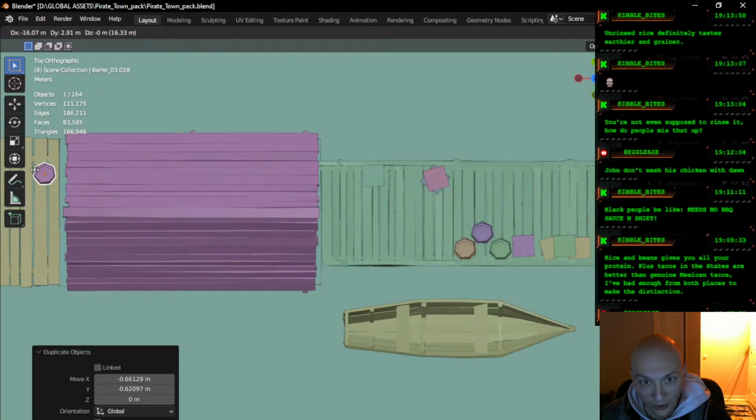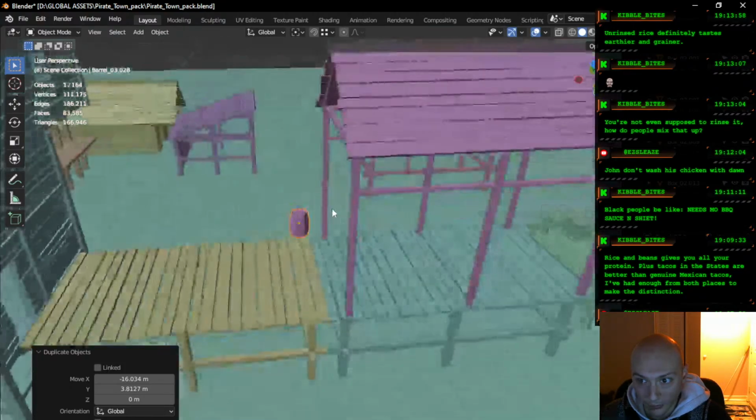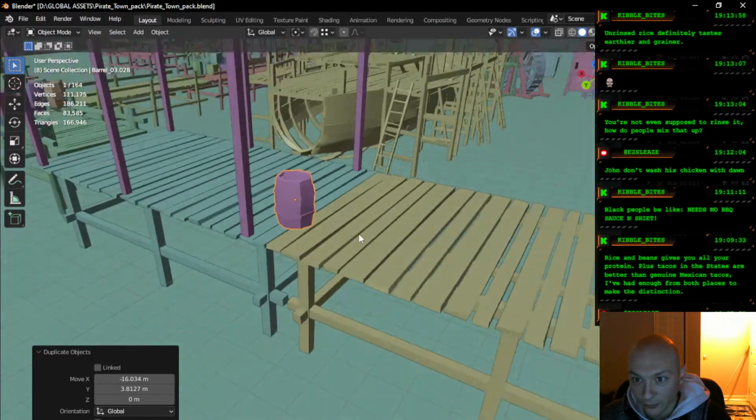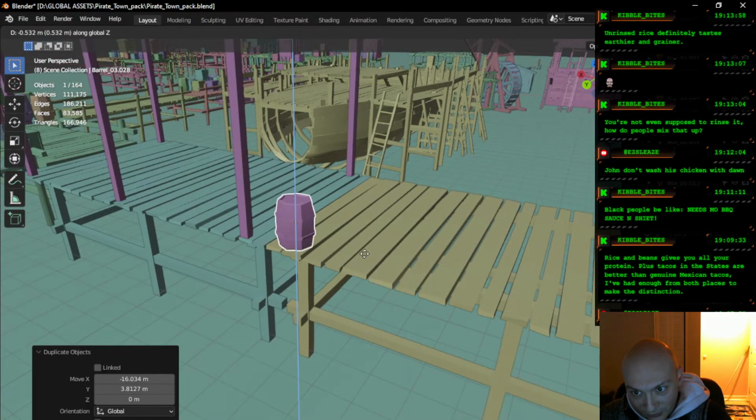There we go. This looks like a busy wharf. No Man's Wharf. It's a Dark Souls 2 reference. One of the best games ever made.